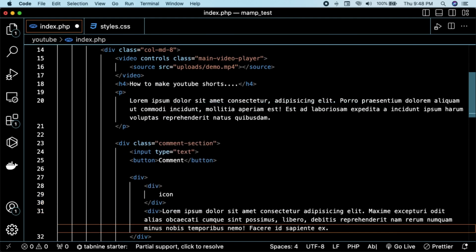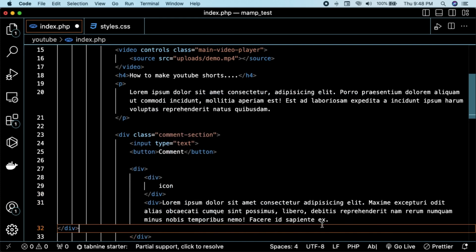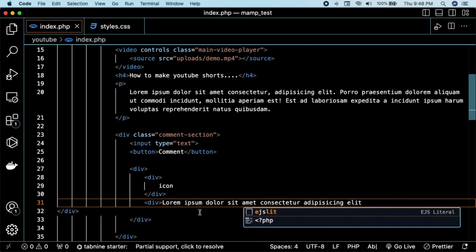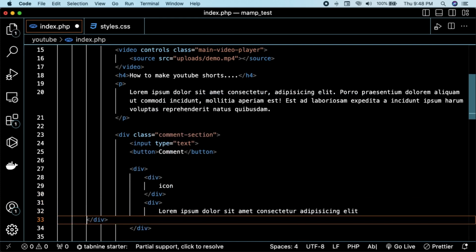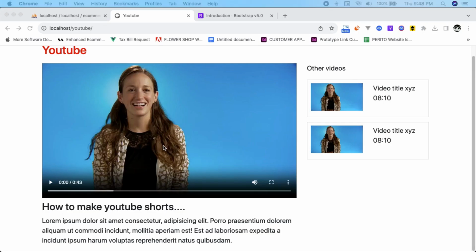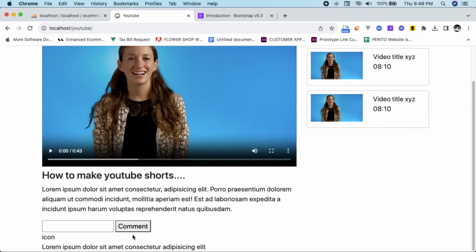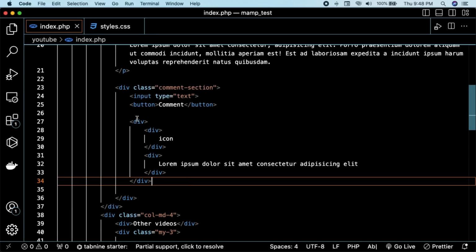In the comment also I'll add lorem, but it's too long, so I'll shorten it by removing some extra text. Let me also nest it down and fix the indentation. So right now no design, a simple input with some comment like this.